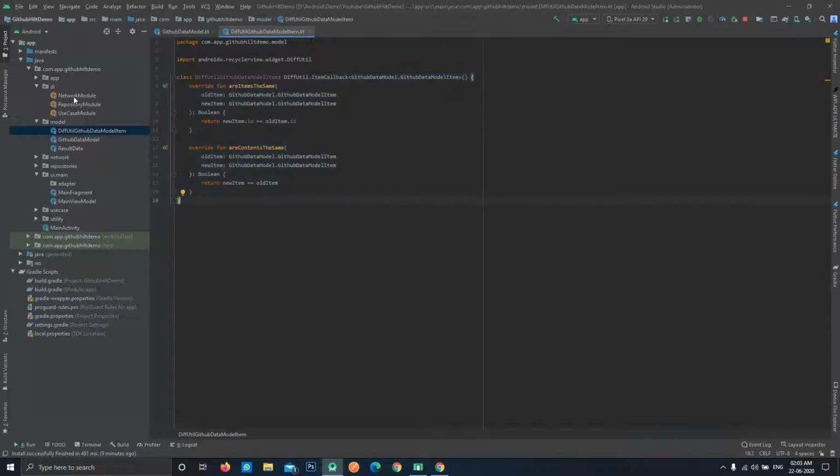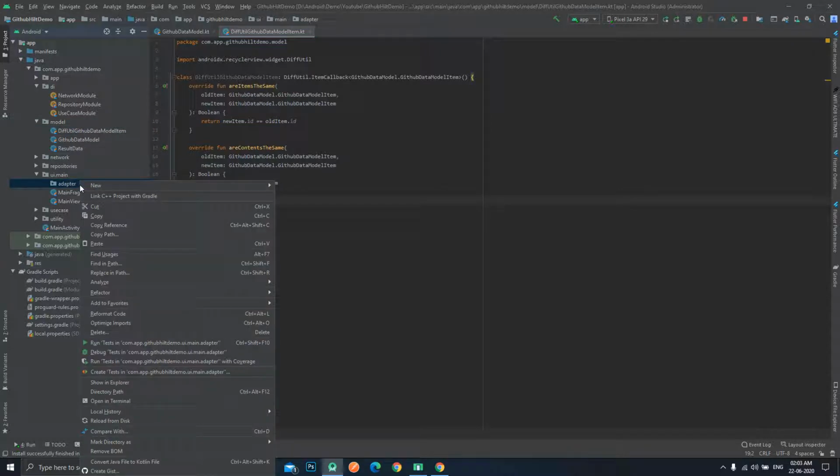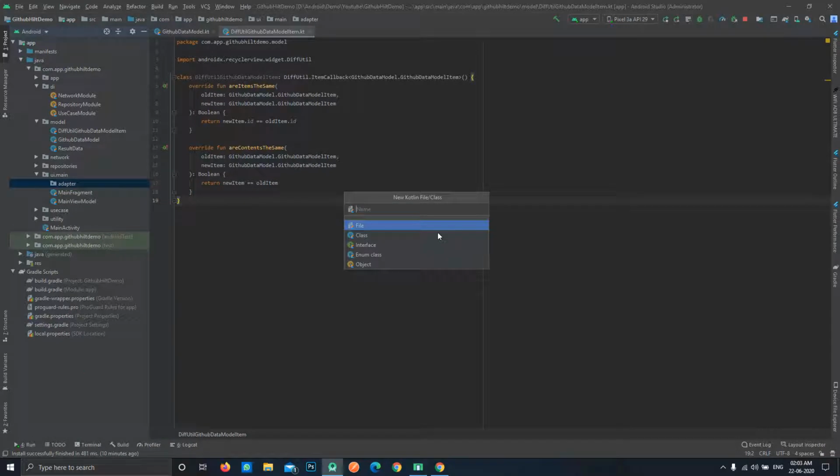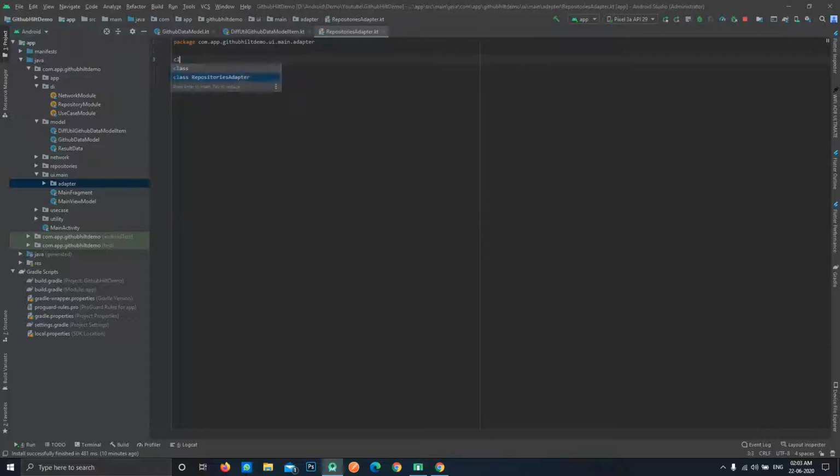So now we'll be creating the adapter class using ListAdapter. So let's create a new class over here. Let's name it RepositoriesAdapter. Okay, so this will be a class, and this will actually extend ListAdapter. There are two ListAdapters. One is provided by the android.widget package, and the other one is provided by RecyclerView itself.